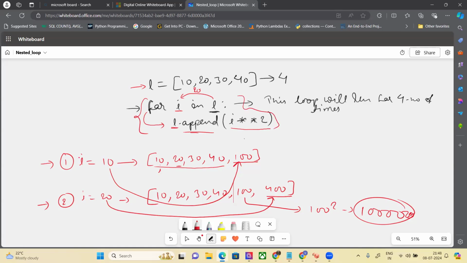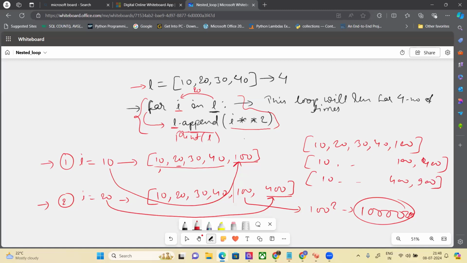If you want to see how it is happening, just add a statement inside the loop, print L, and you will see the output like this. First 10, 20, 30, 40, 100. Then it will print 10 till 100, and then 400. Then the next will be 10 and then till 400, and the next output will be 900, again till 900, then it will become 1600, then 10 lakhs. Like that, it will keep on going.